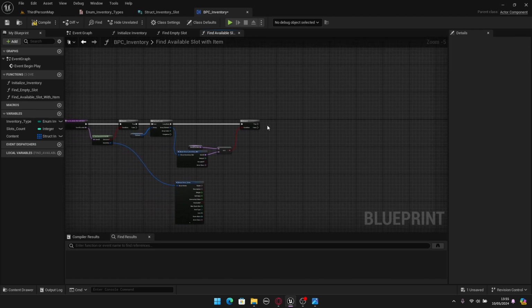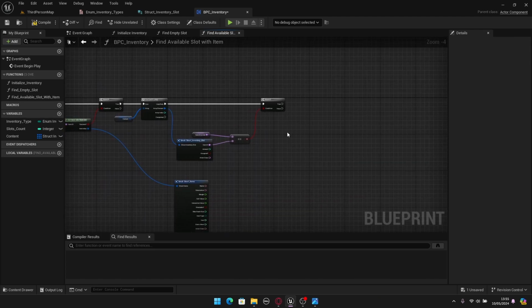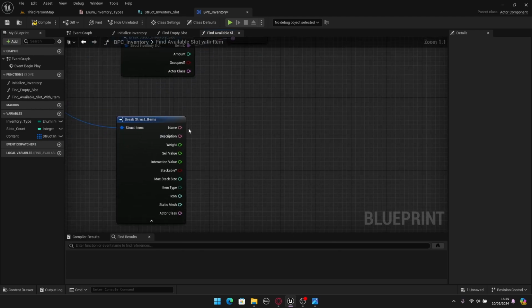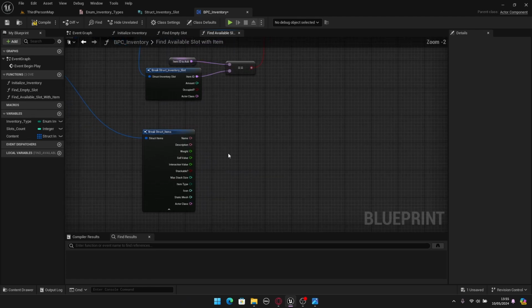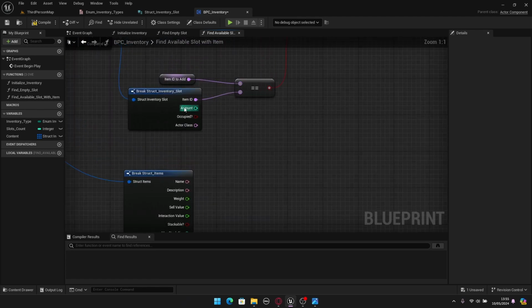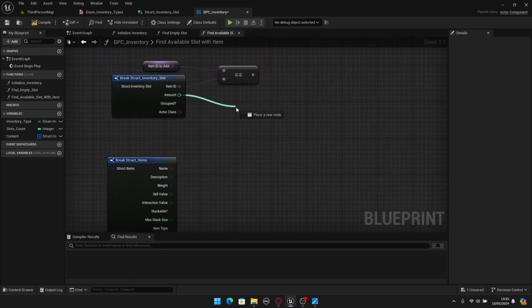Okay, so if this is true, that means that we found the slot, but now I need to see if we add one more item to this slot, we are still below the max stack size. So to see this, let's get the amount here. Let me drag from this and I will add one more, because when I actually add the items to the slot, I will add one by one. So let's just type 1 here, like this.